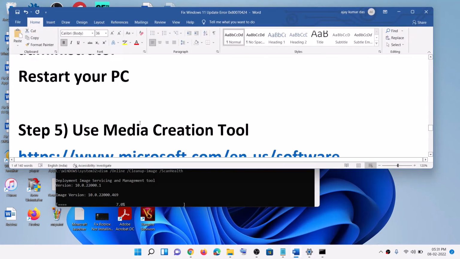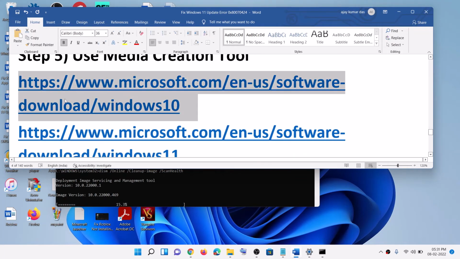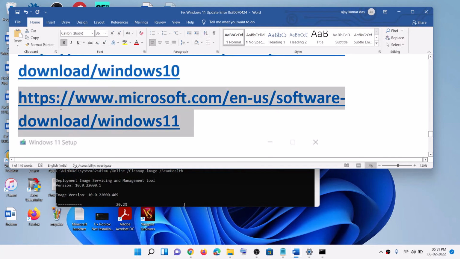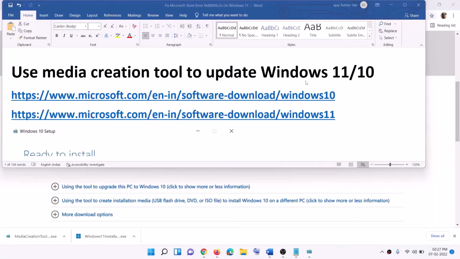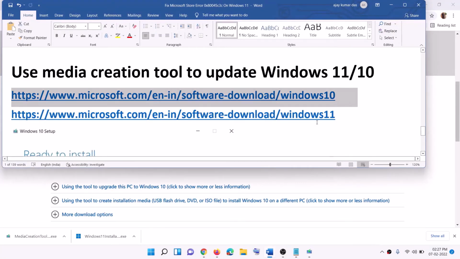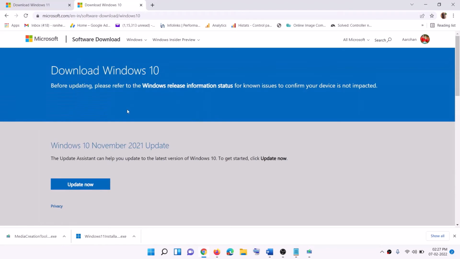Now if nothing is working, you can use Media Creation tool to update your Windows 10 or 11. So if you have Windows 10, copy this link. If you have Windows 11, copy this link. Go to website. Windows 10 users, go to this website.